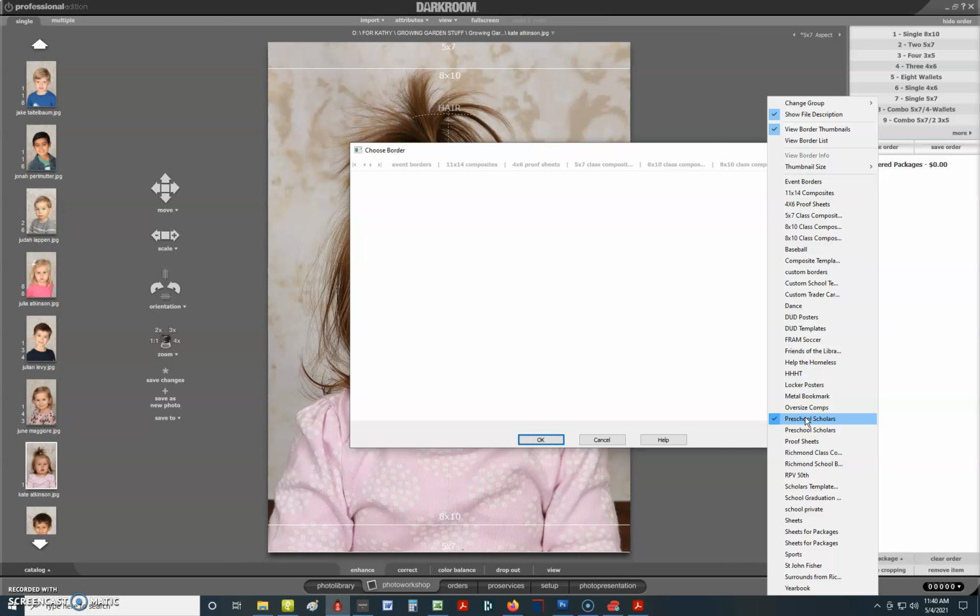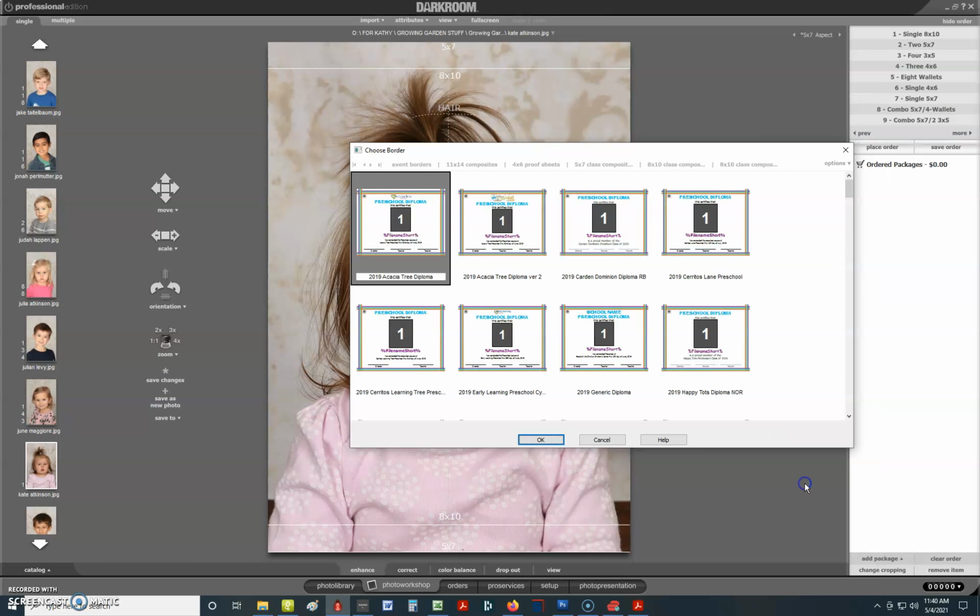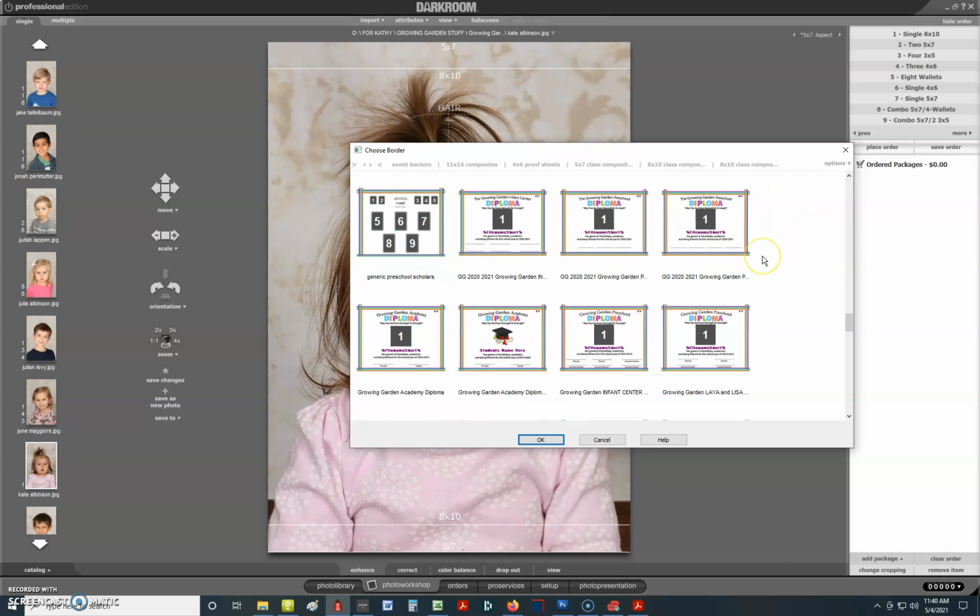Oh, hold on. I lied. Try this one, Scholars Templates. My bad. So we're going to scroll down, they're alphabetical. We're looking for ones that are named starting with GG. You have the Infant Center template, the 3 signature line template, and a 4 signature line template. We want to use the Infant Center for now. You're going to say OK.